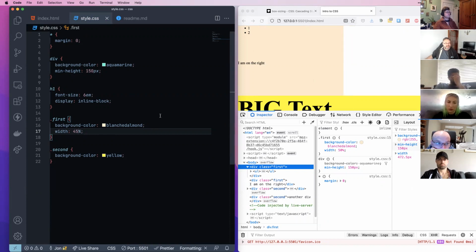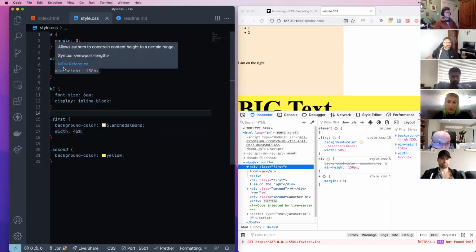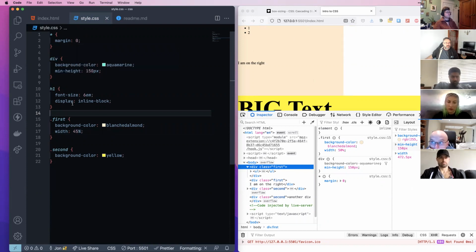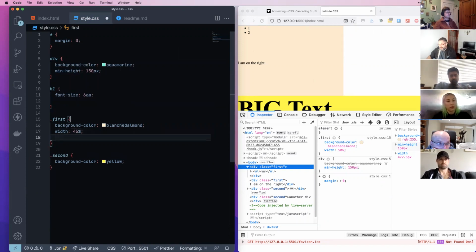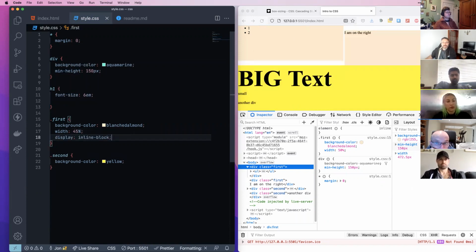Now it's annoying me. What have I done here? The H1, oh, that's why. I put it in the wrong thing. That makes sense. There we go. And they're side by side with each other. They're a little offset, but that's just one of those things, that's the life of a CSS developer.